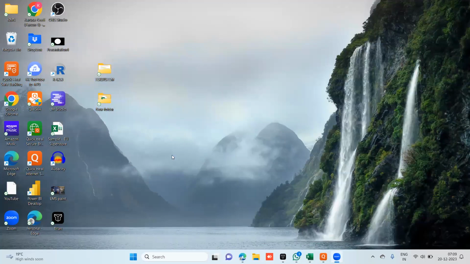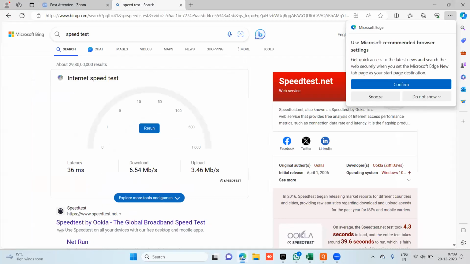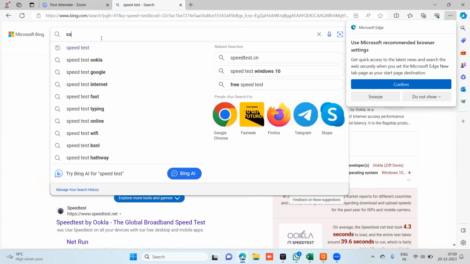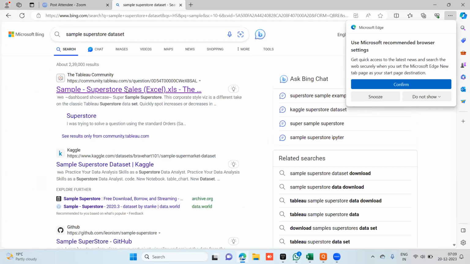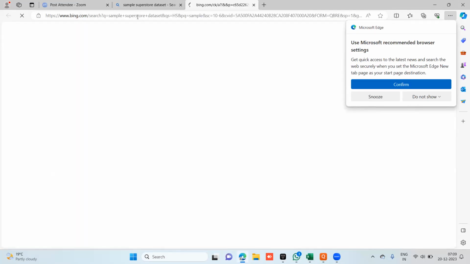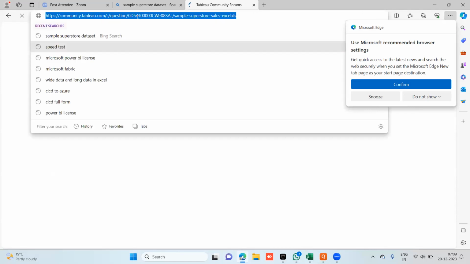Beautiful. See, now to do any kind of data analysis, we need some kind of data, right? So for that specific reason, we will try to get some data. I will go to one of the browsers and type something called sample superstore dataset. I'm going to share this particular link with everyone in this meeting room.